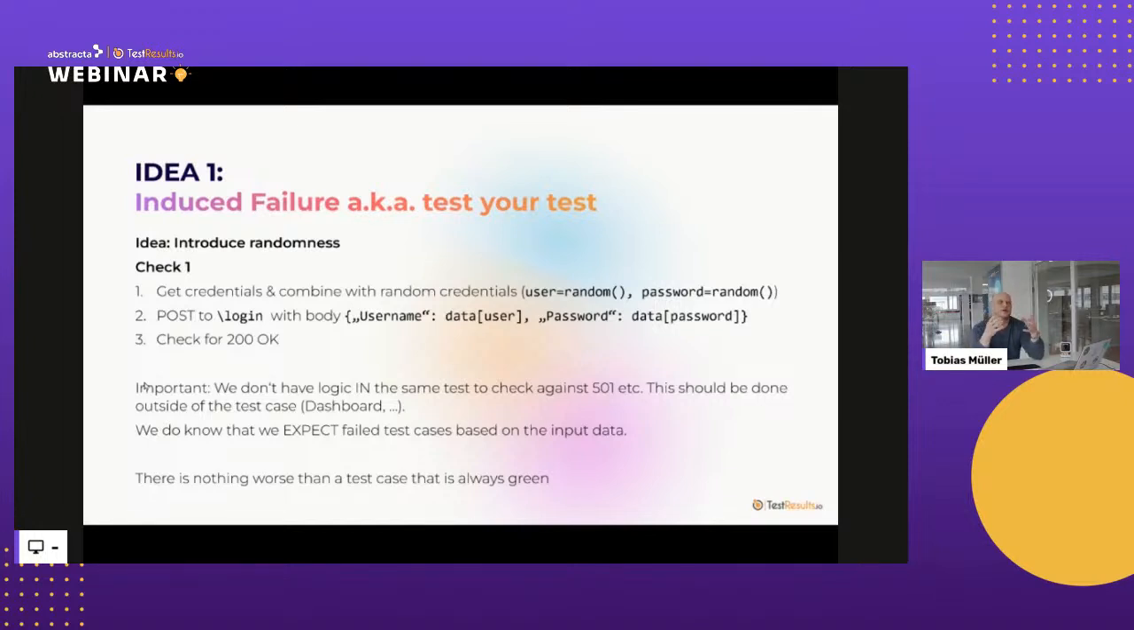Because you can imagine, if you have 10 different credentials and one of them works, there's a chance of 1 out of 10 that it passes, and in the other 9 instances it will fail. And that is actually what we expect, but we cannot bring that into the test, because we actually want to test the test every time that it is executed. And therefore, we need to put that logic somewhere else.